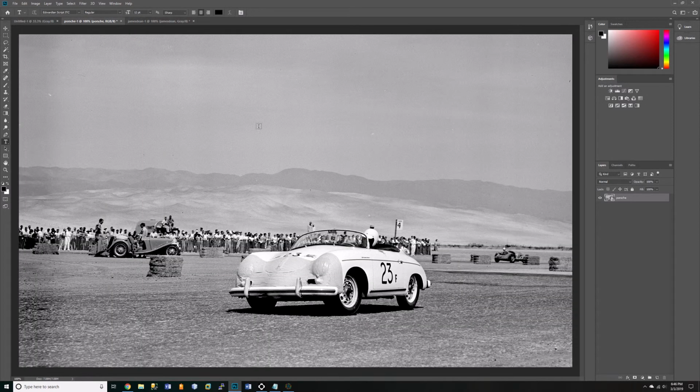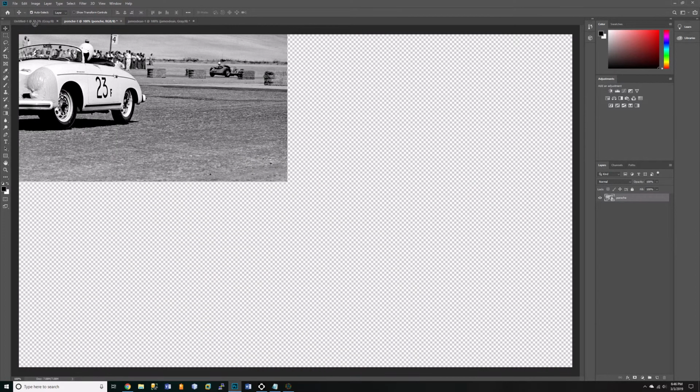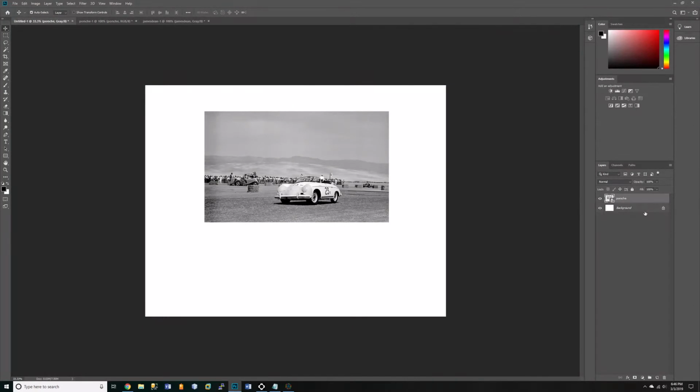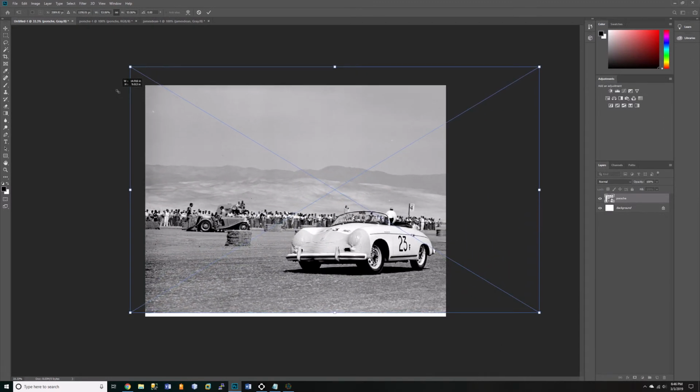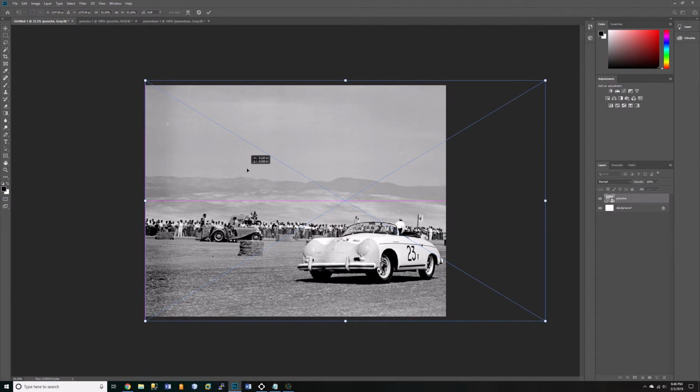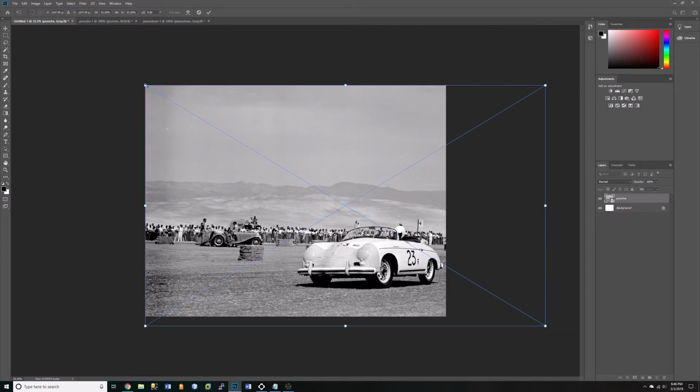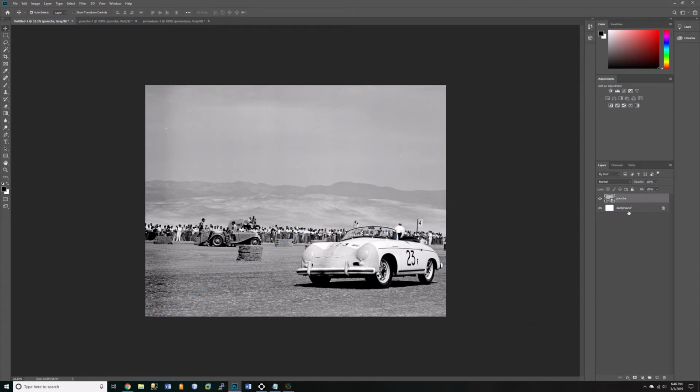So, we are going to take our Porsche picture here. We're going to move it right over here. I'm going to use Control T. We're going to expand this a little bit so we can fill our space. So right there looks pretty good. I'm going to go ahead and duplicate that layer, get rid of this locked background layer. We'll drag it down to the trash.